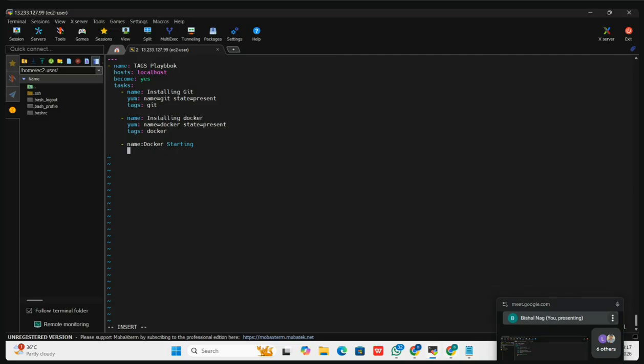What was the module we said yesterday? That should be the service module, guys. Name should be Docker. Okay. And state should be what? And tags. Okay. Tags, you can give Docker only. Here you have to give starting Docker, because I already gave the Docker before. So give the starting Docker.